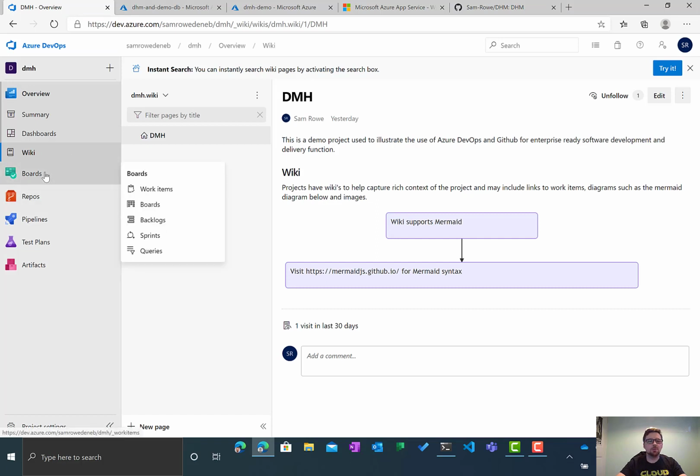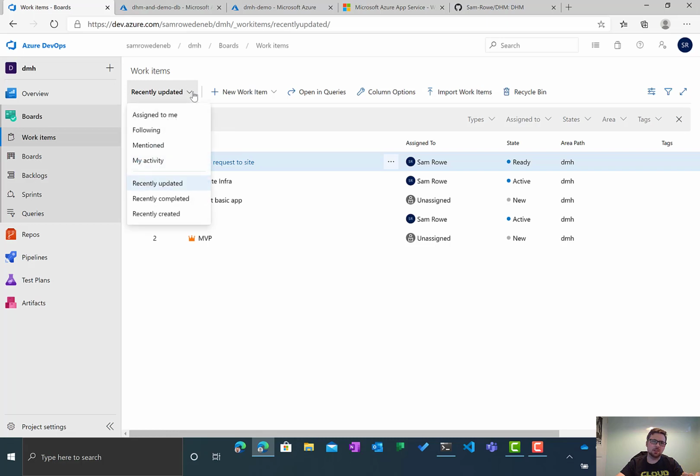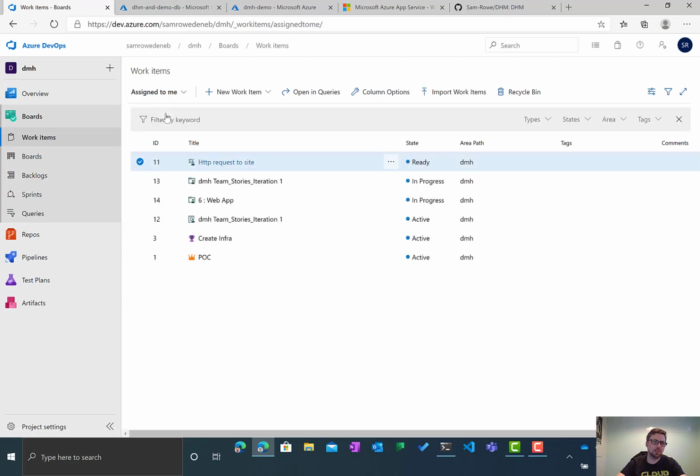So let's go and have a quick look at what I've already done in the work items. So in here we've got two epics, we have a couple of features, there are some stories, and there is a test case, and there have been some tasks. This is only showing me the recently updated. I can show also the recently completed, and I can show the recently created. Or I could show different kinds of filters as they go along.